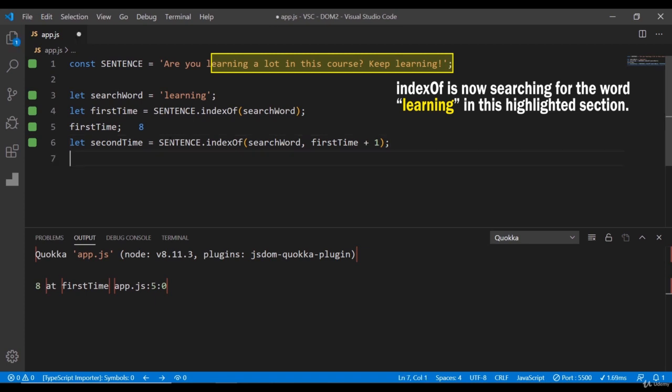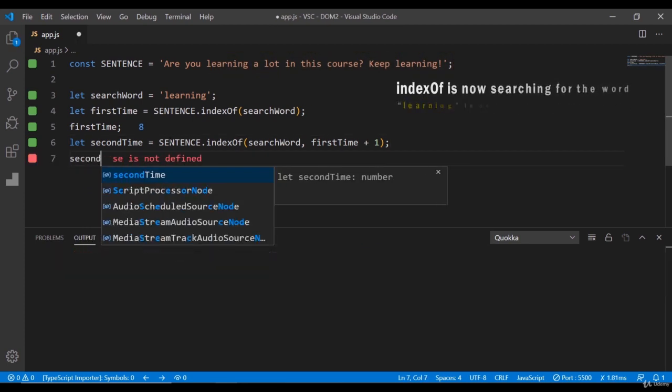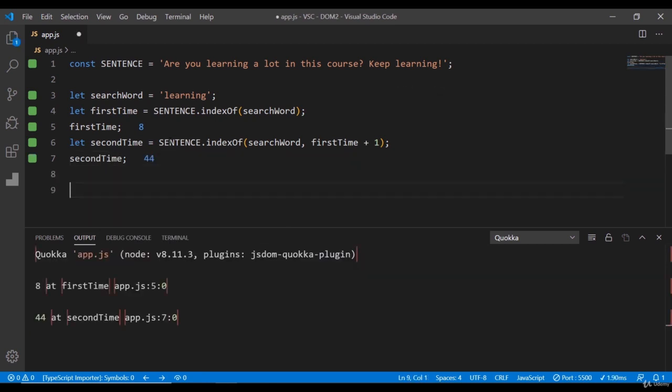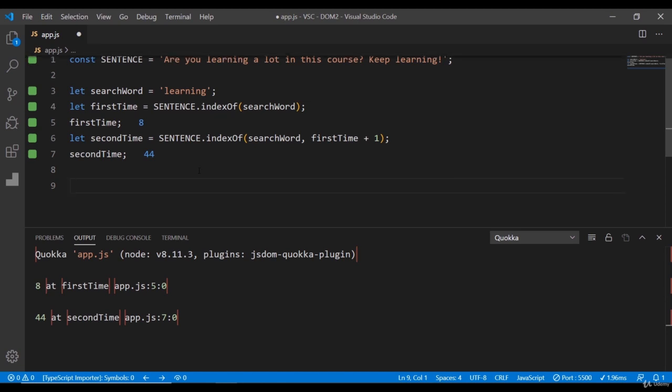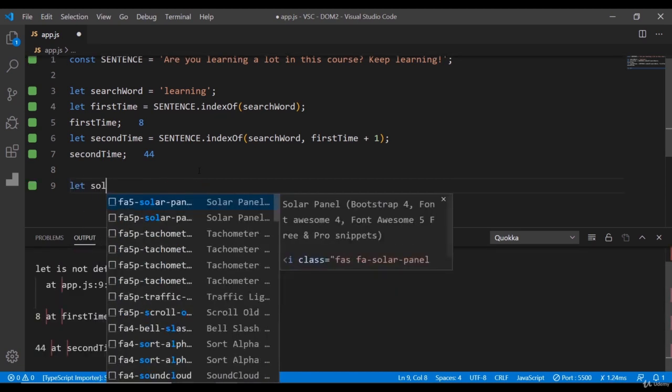Whew, hope it's making sense. If we console log this out, we get 44, which is exactly what we'd expect. Using indexOf this way can be very useful in your code, and you can do a lot of things with it. I don't know, let's give you an example.